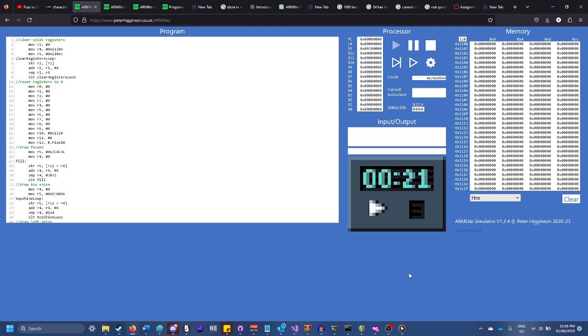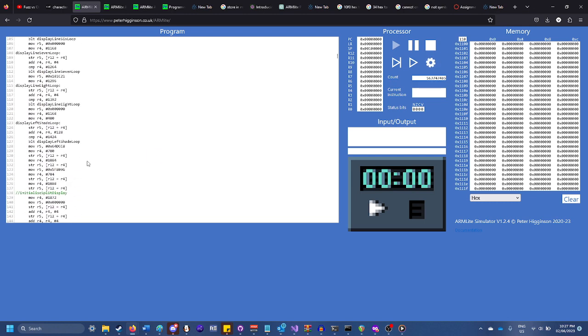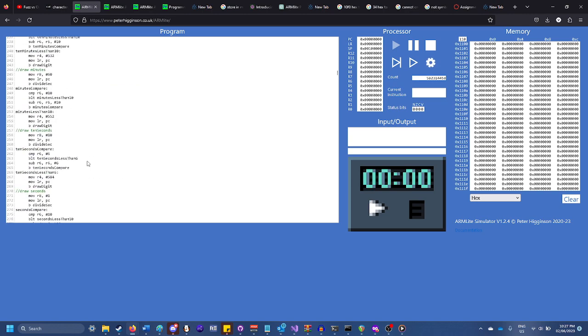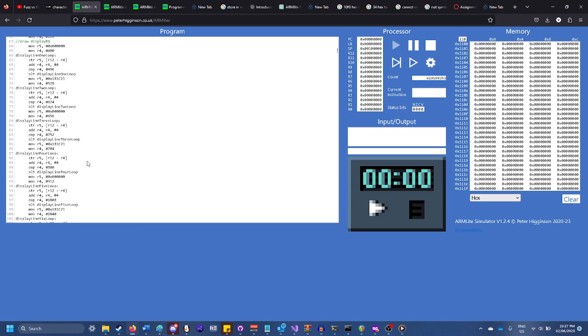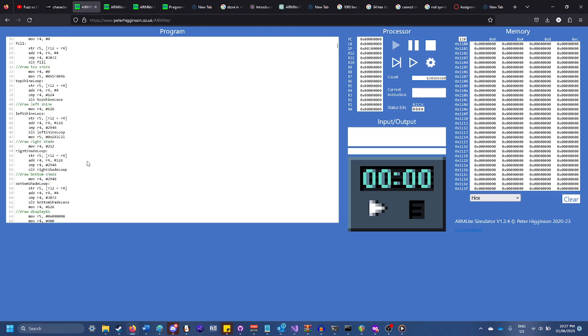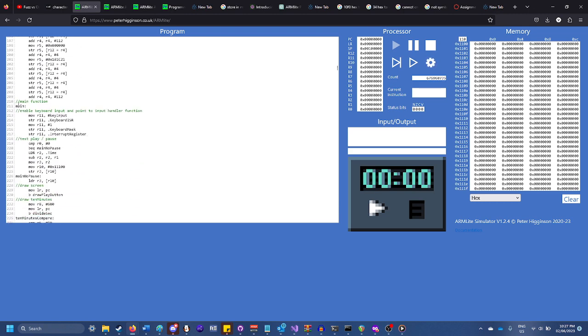Then, at any time, the R button can be used to reset the stopwatch. My stopwatch makes use of a loop somewhere down here. There it is, the main function loop.